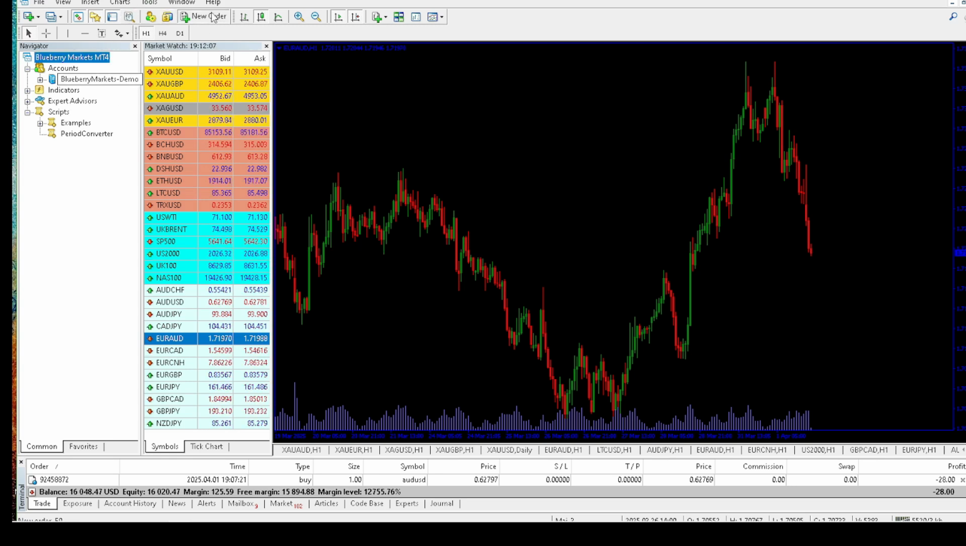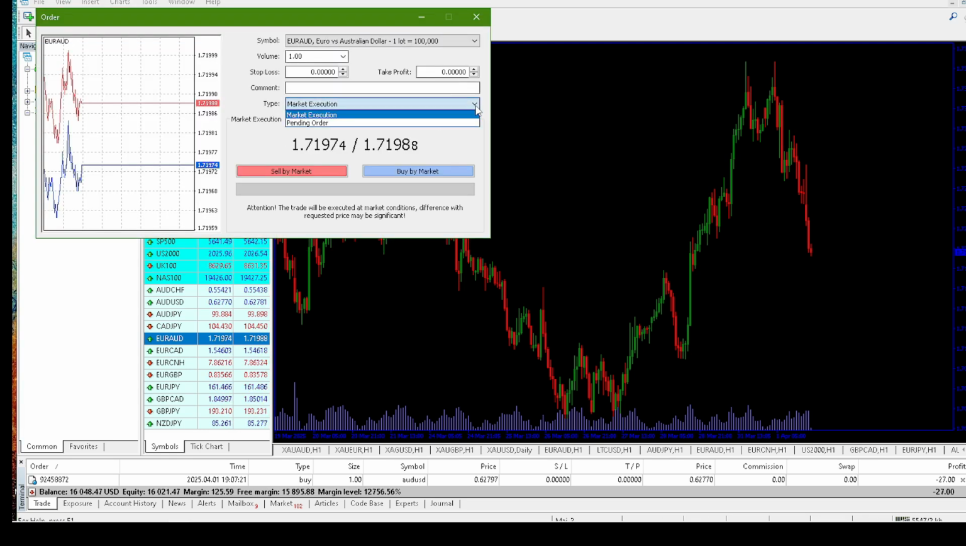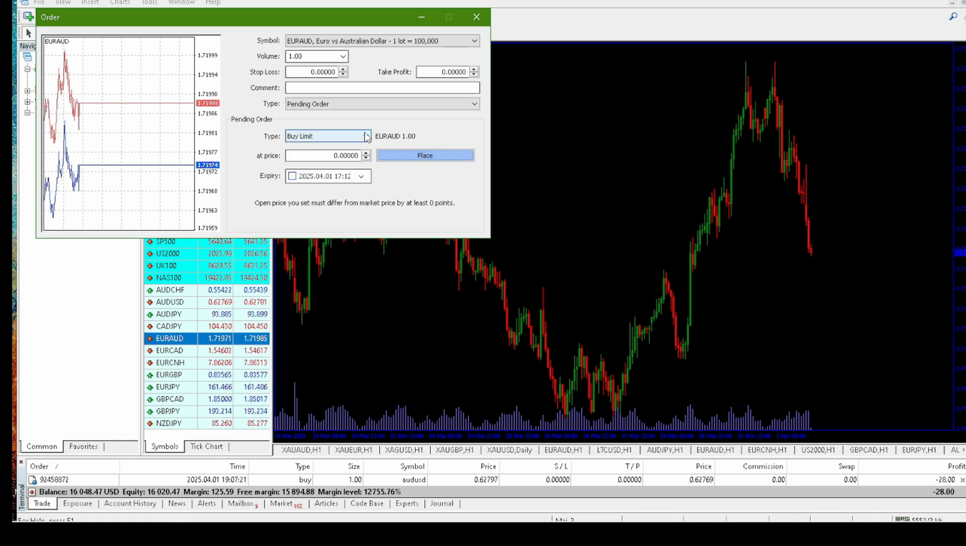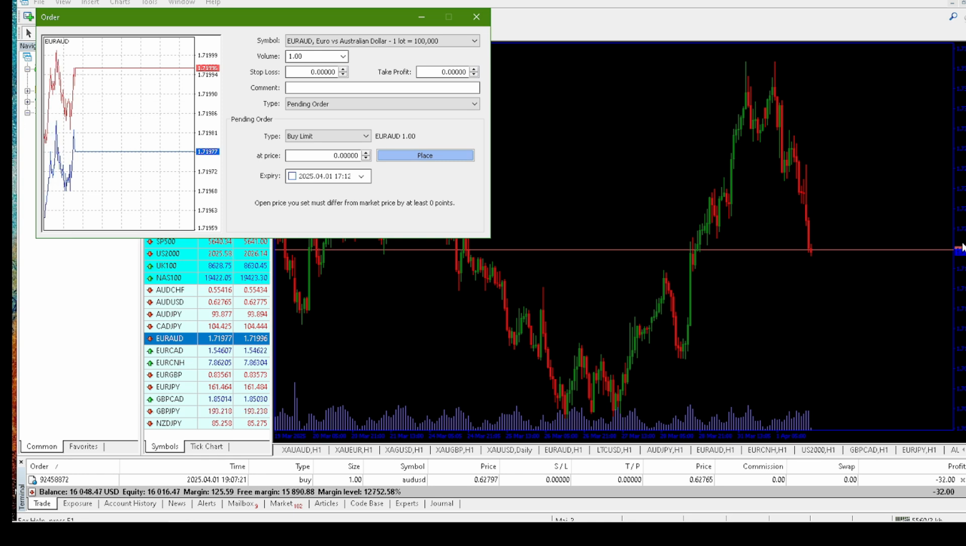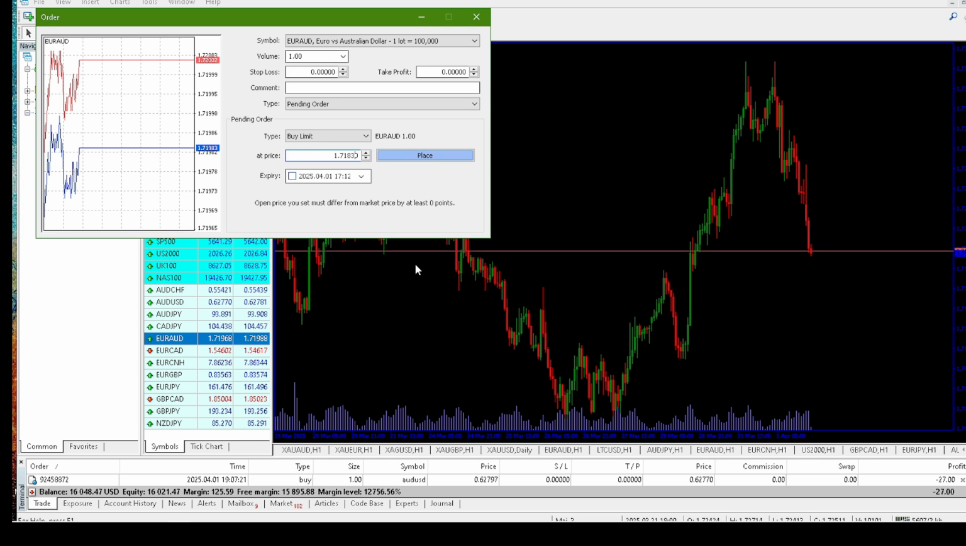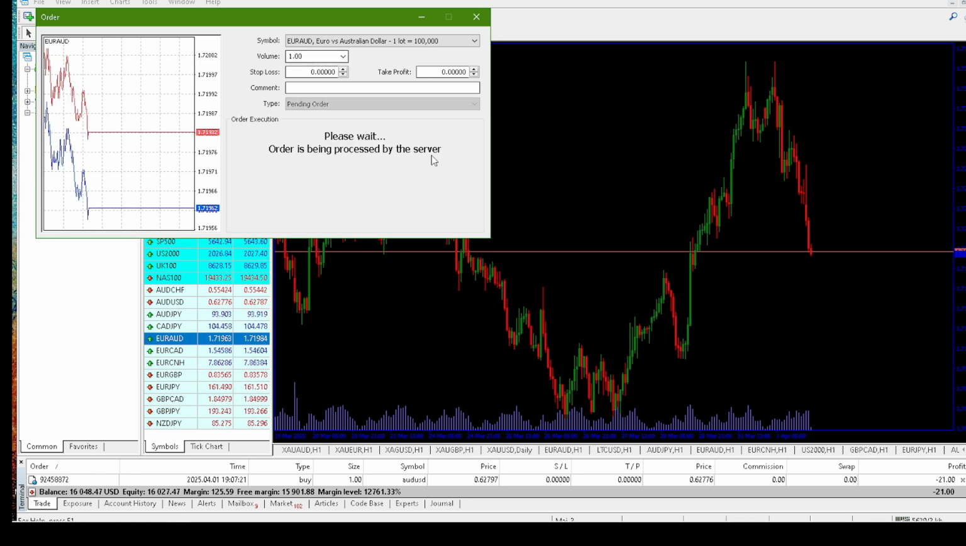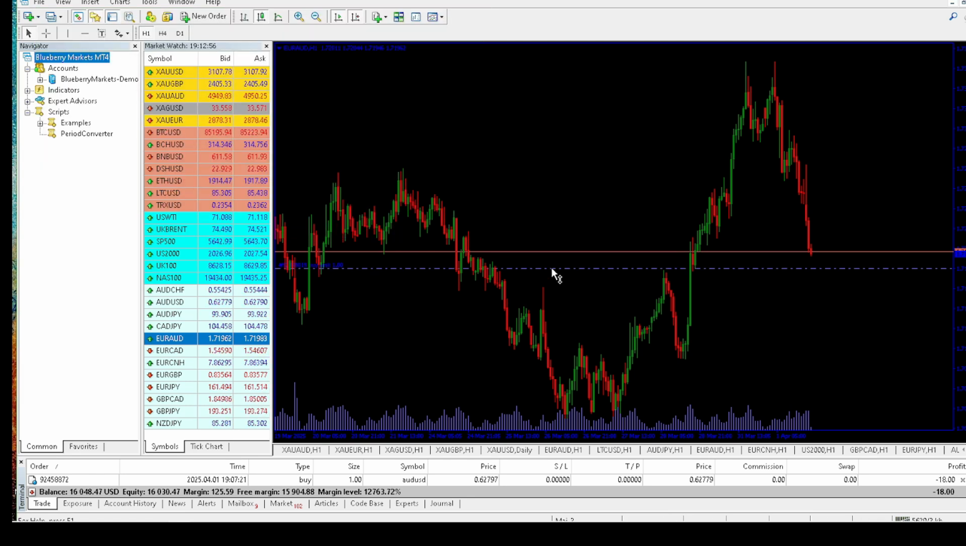If you go to our new order, change our order type to pending order, select the kind of pending order you want. Let's say a buy limit, and let's say we want to buy at 1.71830. That's the price we want to carry out this transaction. Our lot size is 1 lot. Now I place the trade. You see the trade is now placed, but it's not executed yet. This trade will be activated when the current market price touches our entry point.